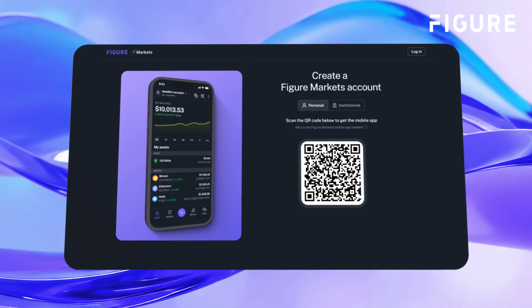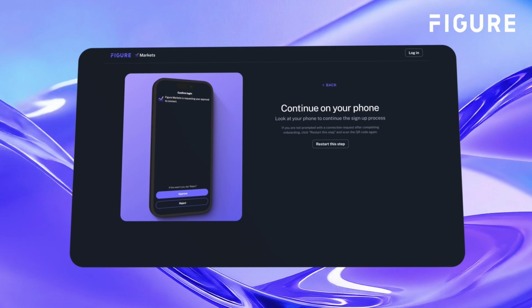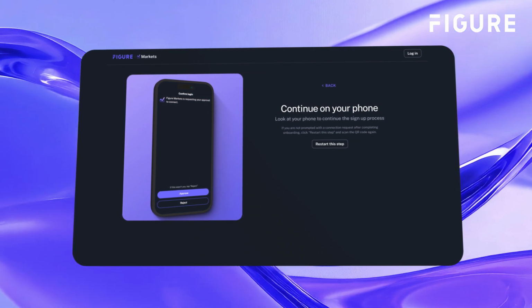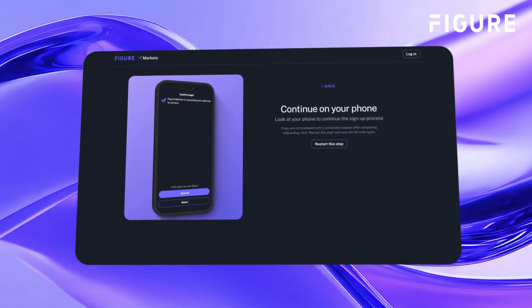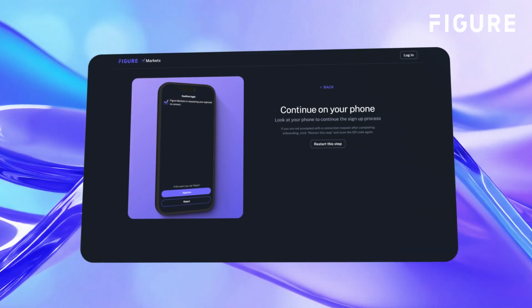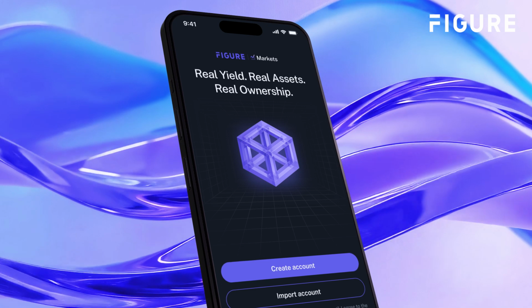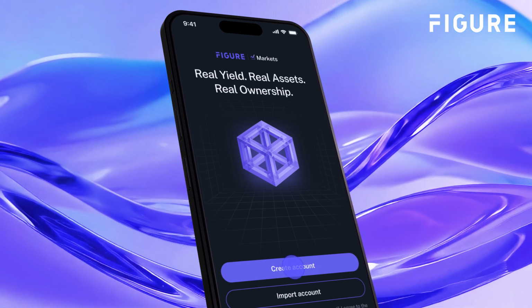After you scan the QR code, the on-screen instructions will tell you to continue on your phone. Check your Android or iOS device and download the app. If you're already on mobile, skip to the next step. Once the app is downloaded, open it on your mobile device. Now you can sign up for your Figure Markets account. Click the Create Account button.